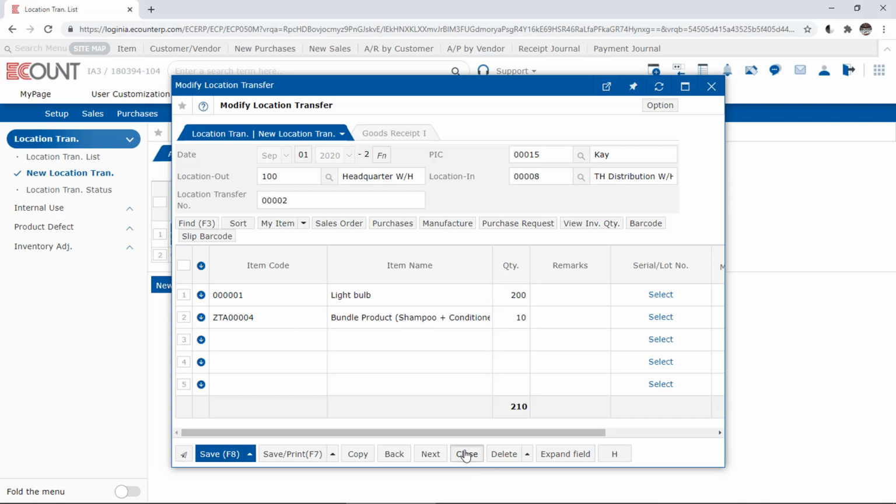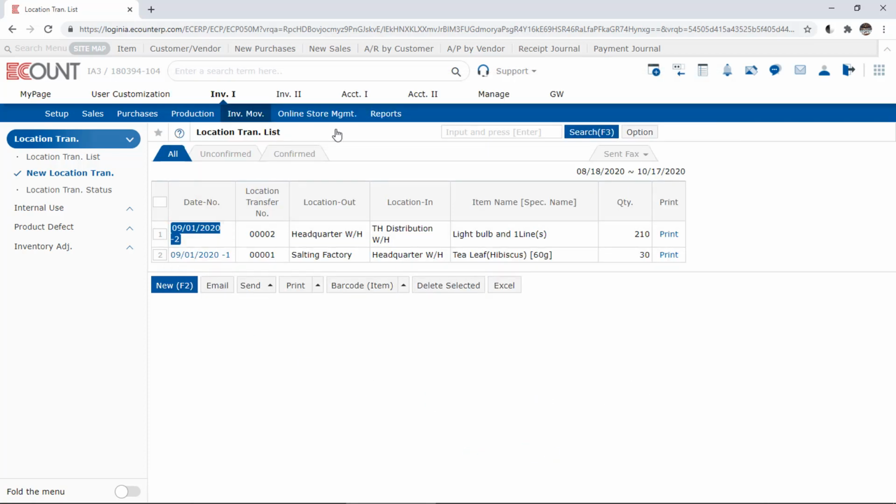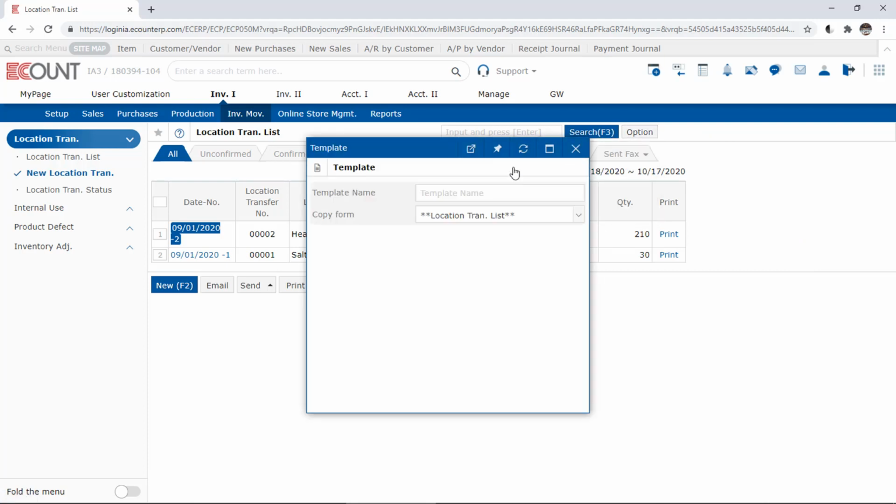And also, the List screen displayed in the Location Transfer List menu can be customized as well. You can click Option in the upper right corner, Template Setup, New Template. And you can first add a list template to edit the template.